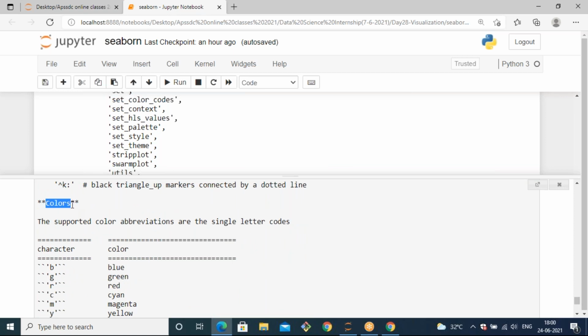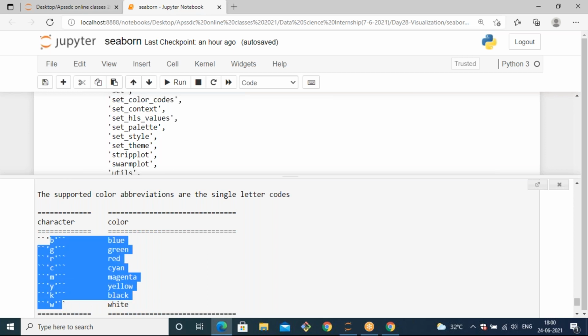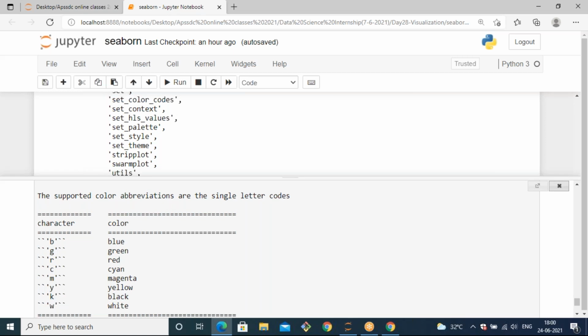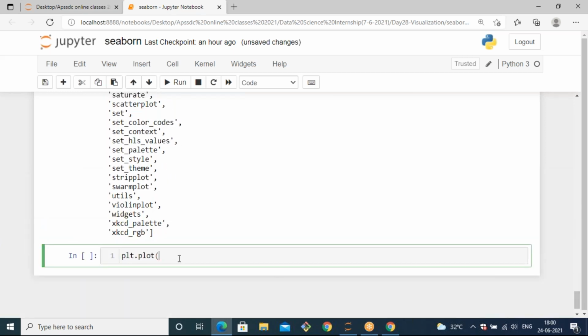So Matplotlib will generate the colors with these possibilities only, like blue, green, red, cyan, magenta, yellow, black and white. So we have only these possibilities of colors in Matplotlib. To visualize any plot, we can use any of these colors only. But in Seaborn, we have so many colors, and we can use any of the colors that we want. So let's see what colors they have.